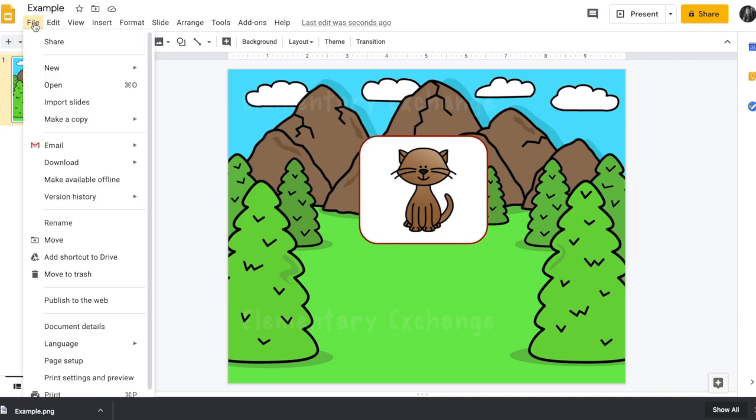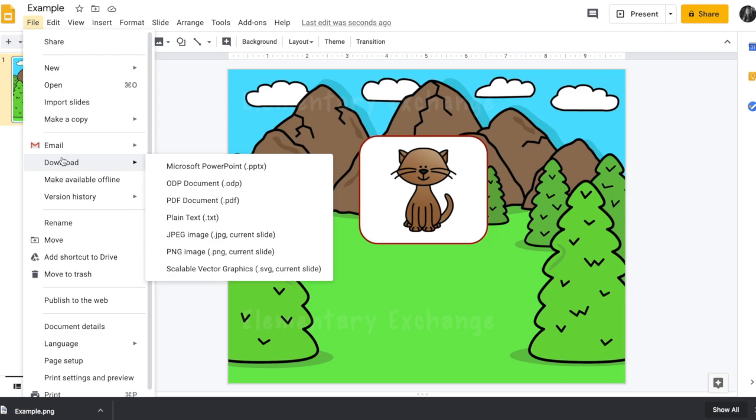Now I click File, Download, and you can choose JPEG. It's a very common way to save your photos, so that may look familiar to you. You may just be like, oh, let me save it as a JPEG, and that's perfectly fine. A lot of times it's a smaller size for the computer as well.